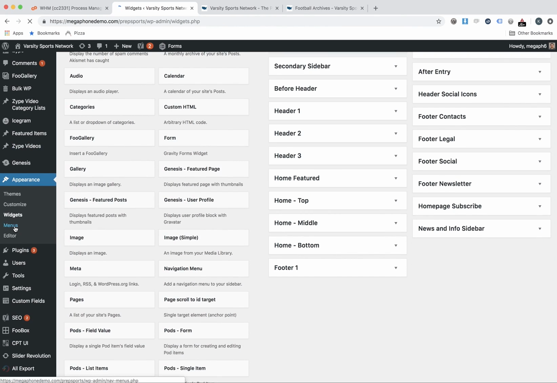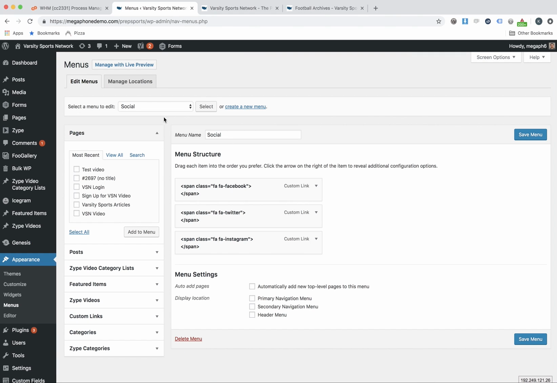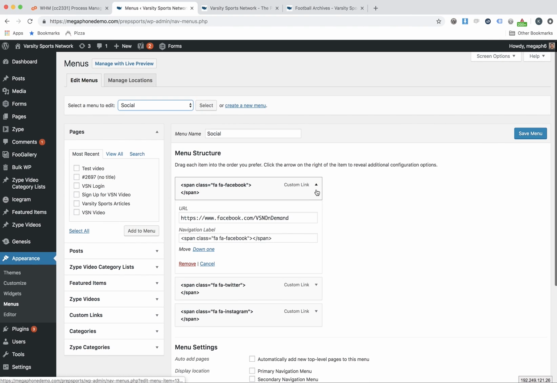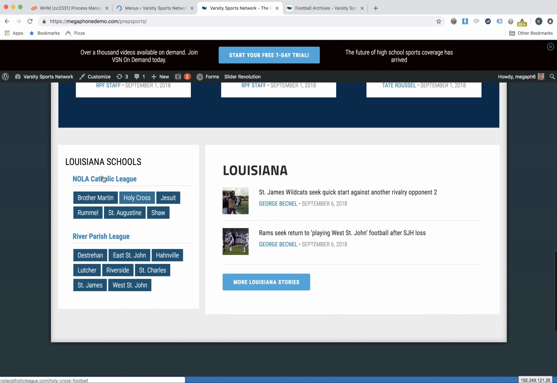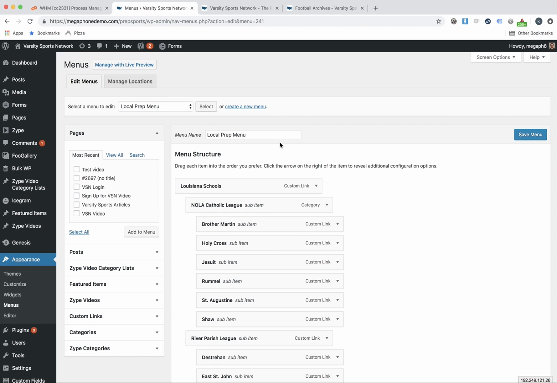Over here we have menus, and I guess we have 4 menus, but really just 3. So we have our social menu. These are the social icons linked to the pages that are for VSN. We have our local prep menu, and that's the one that shows up at the bottom over here with NOLA Catholic League and River Parish. Probably be more appropriately named Louisiana. No, that's right, because it's going to be other schools eventually too.